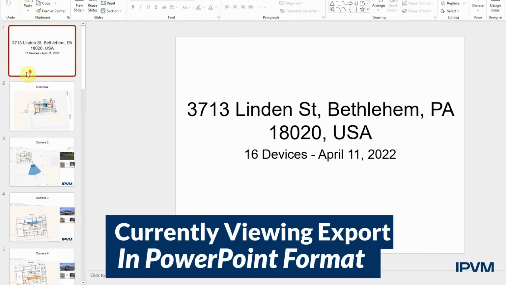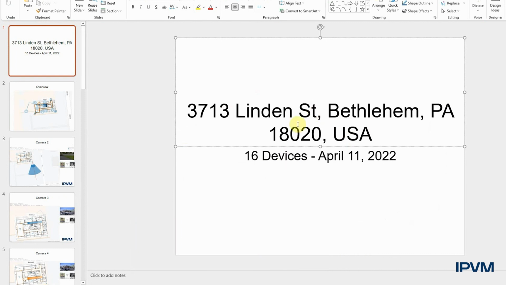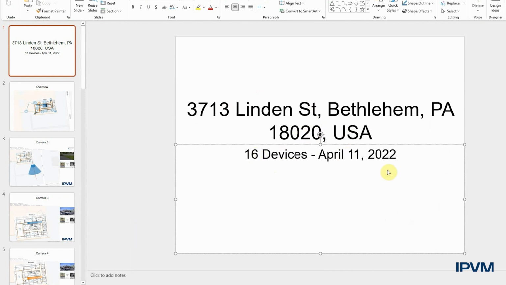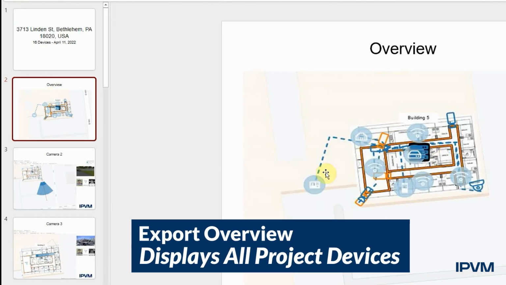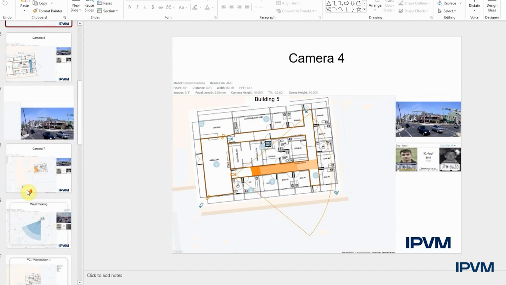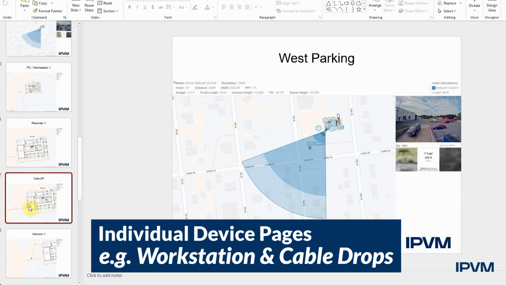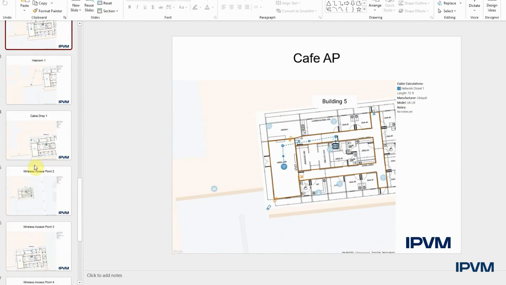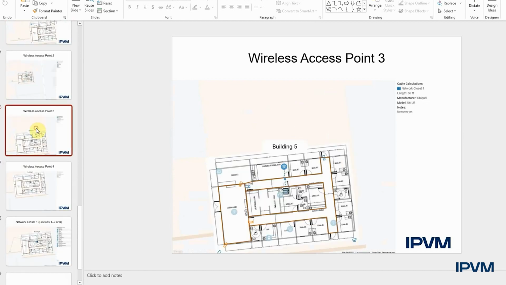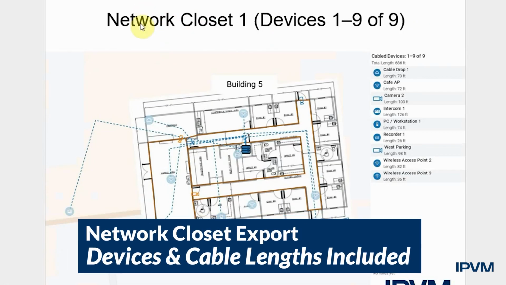So once opened in PowerPoint, you have the project name, which in this case was assigned automatically as the address of the location. It includes also how many devices and the date that the project was exported. There is going to be a project overview, which is going to show all your devices as they are on the map, and then individual camera pages or device pages depending on what is in the project. So in this case, PC workstation, parking lot cameras, cafeteria access points, etc., cable drops, all of those are going to be located. And then lastly, you're going to have a network closet export.